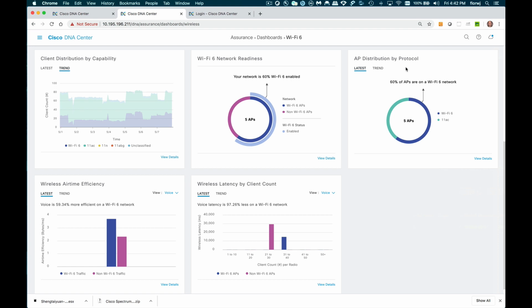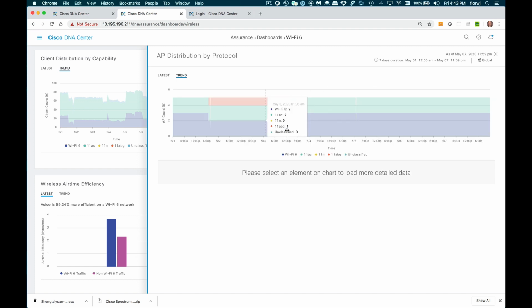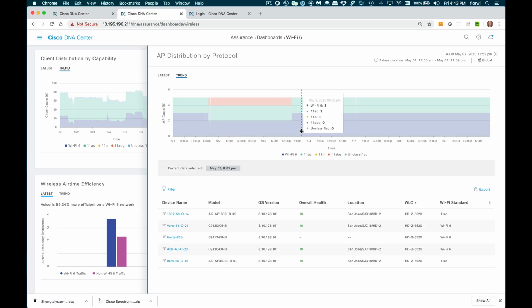The third dashlet is AP distribution by protocol. This dashlet shows me the APs again, but breaks them out by protocol specifically. So I have 3 Wi-Fi 6 APs, and I have 2 802.11ac APs. Again, I can view the data. I can drill down as a trend. And selecting a date from the trend line, again, gives me more information below.